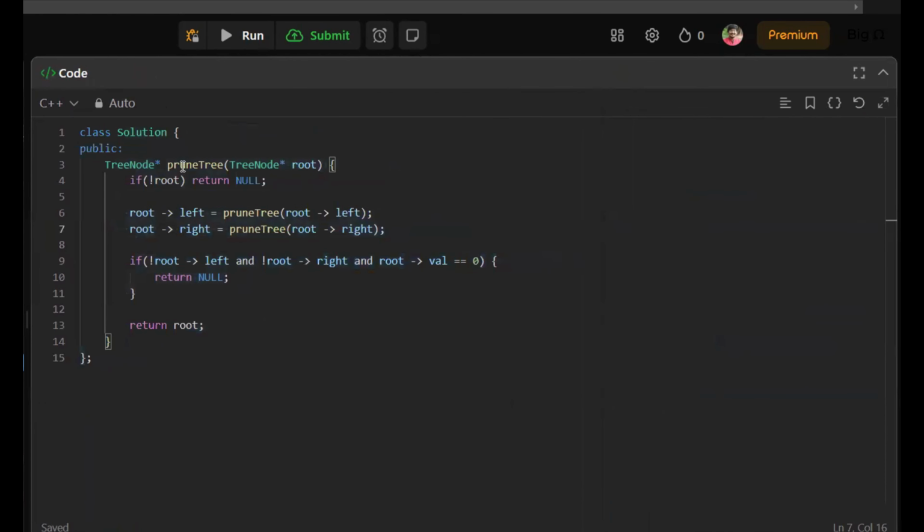In this problem, the code is pretty simple. At first, we are given a function named pruneTree, where root is the parameter, and if the root is null, we simply return null. Otherwise, we call the recursive function pruneTree on the left and right subtrees and assign the returned values to the left and right parts of the root. And here, if the current root is a leaf node, that means its left and right children are empty, and the root value is equal to 0, we return null. After that, we return root.